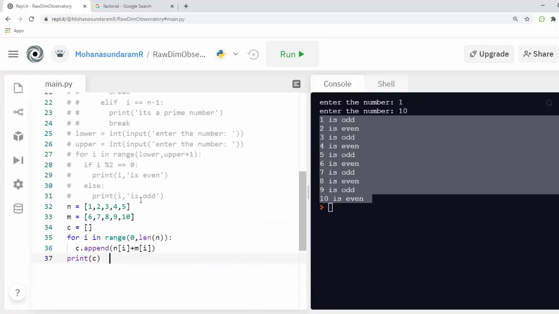An array is nothing but a list; we can call it an array also. I'm adding these lists and giving the value to C. First I'm making a loop for i in range 0 to len n, from 0 to the length of n, appending every time. The i will be an index position, and I'm going to add those both indexes.